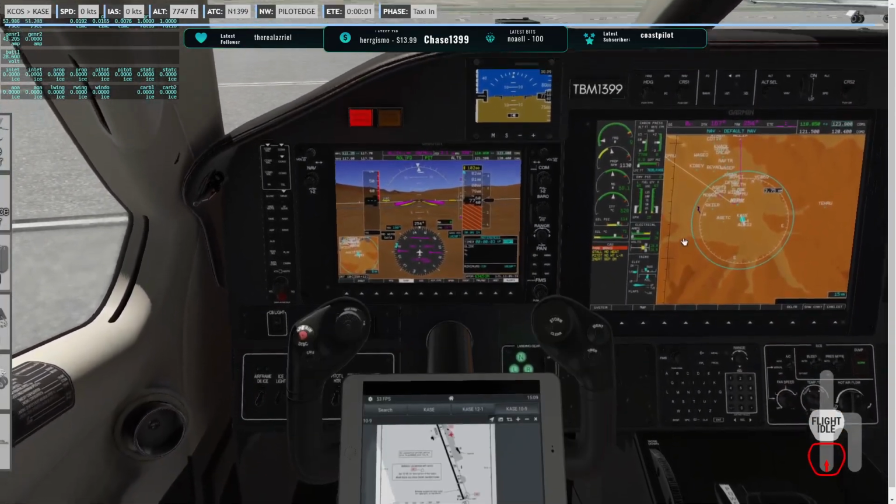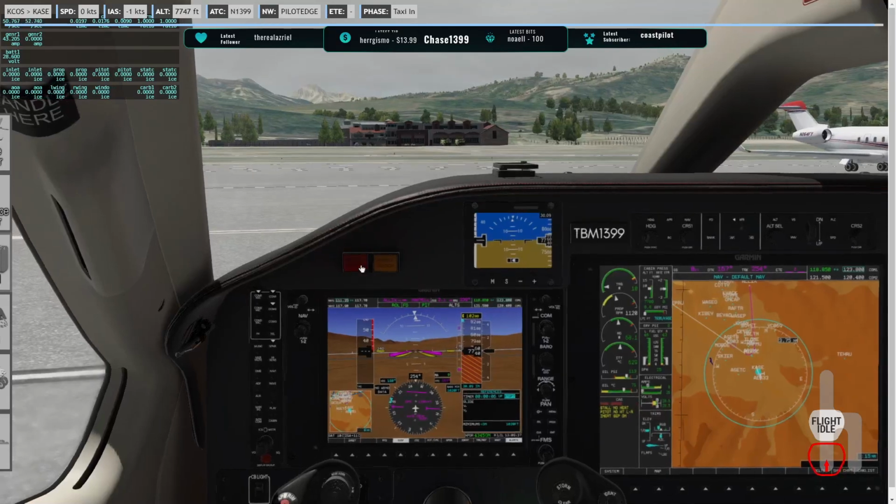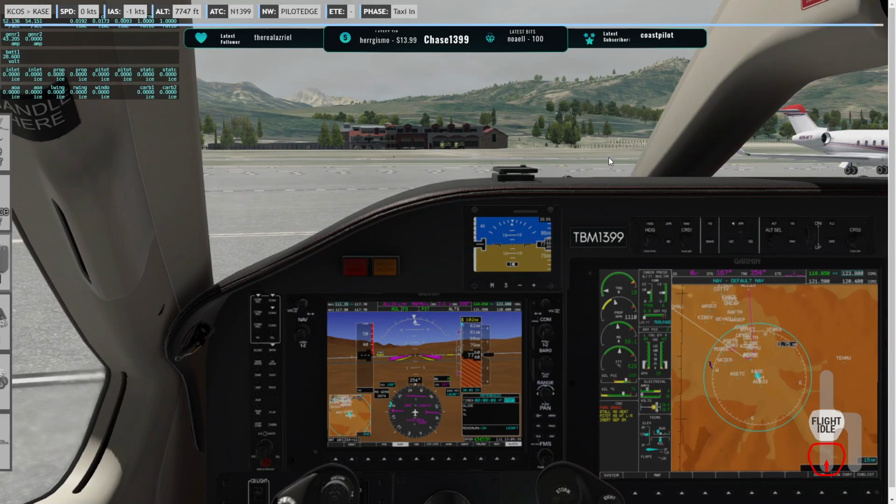Set that brake. Gotta sit here at flight idle for 2 minutes before we shut her down.